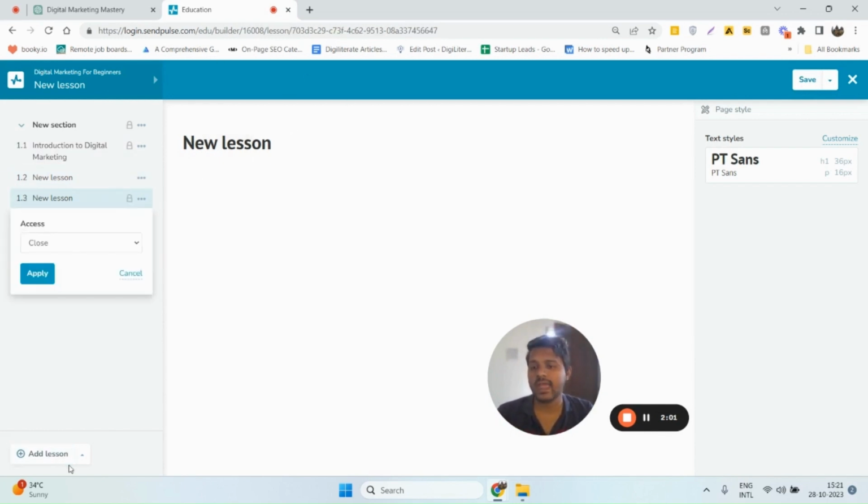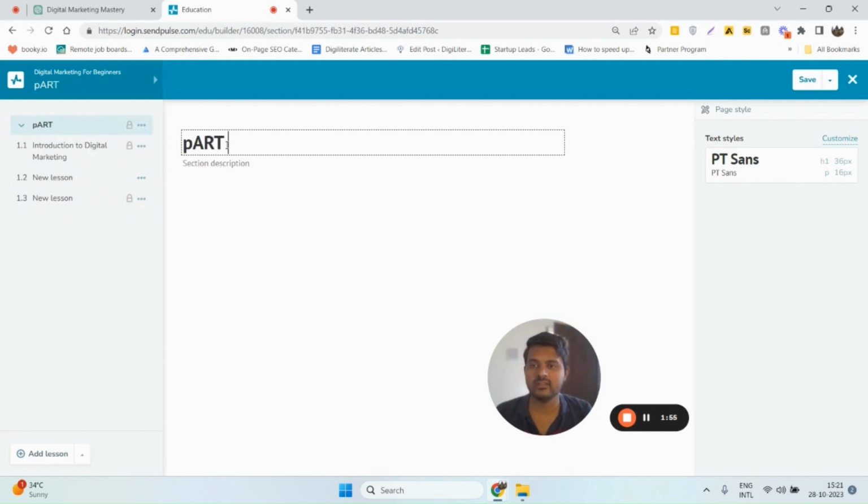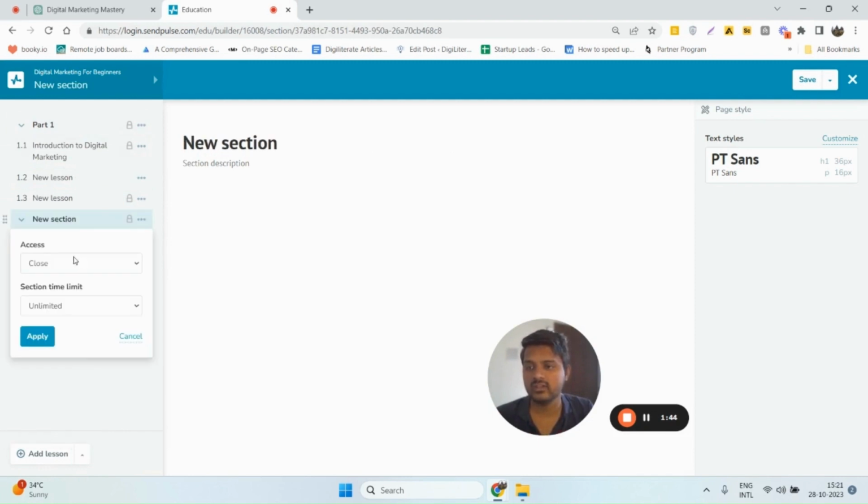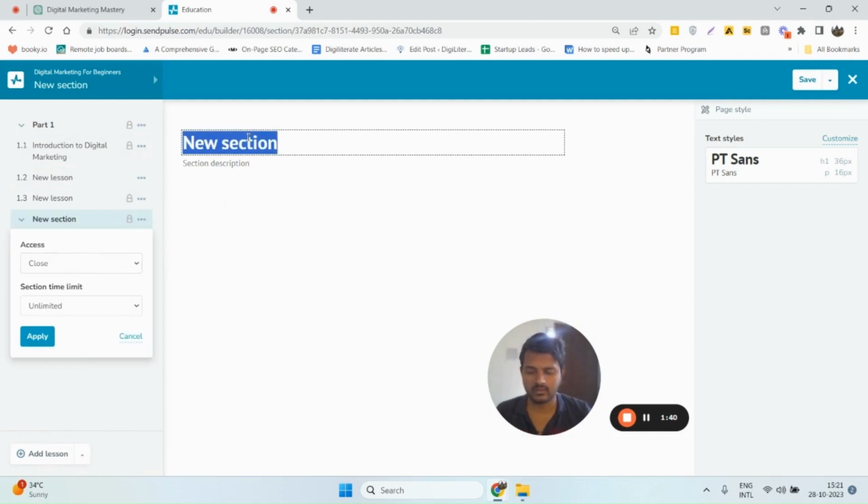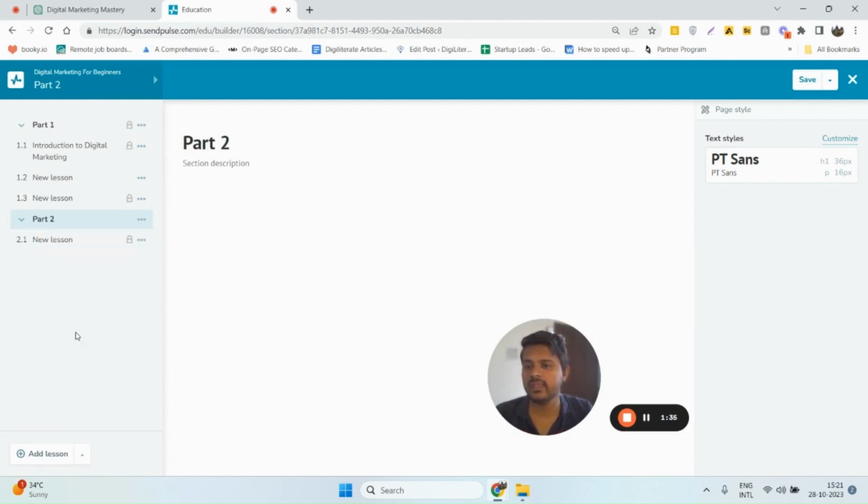You can also add sections, by the way. Let me show you. This is the first section. Suppose this course is divided into two parts. So part one is one section under which there are 3 lessons, and you want to add a new section, the second section, which is part 2, under which there will be new lessons, right? So you can just do that.